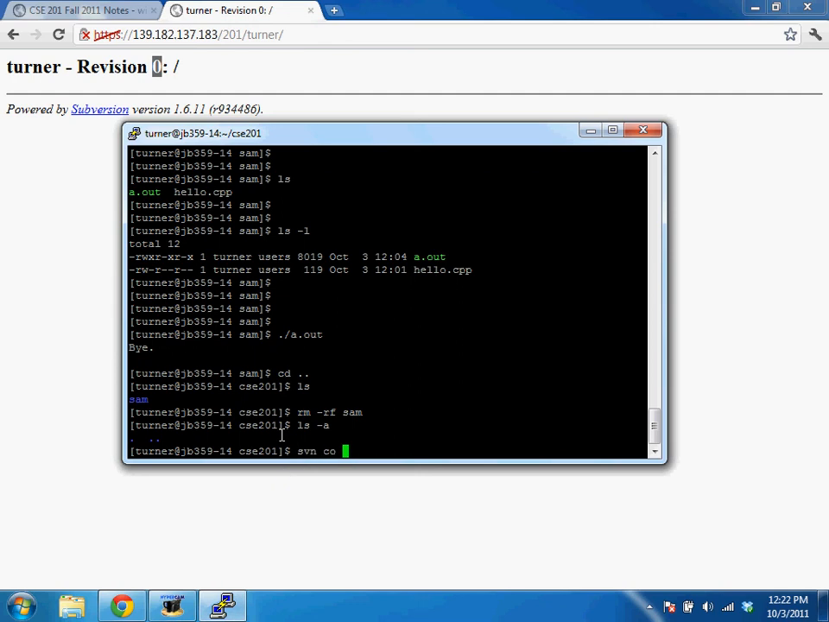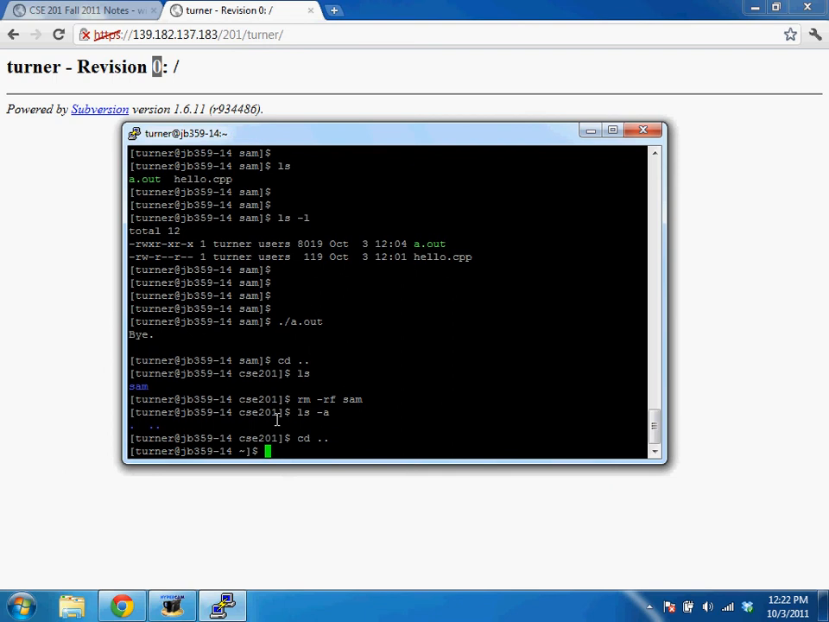So it's svn co for checkout. And you could spell it out as well. That's equivalent. So svn for subversion, checkout, and then just paste in the, oh, wait a minute, not yet. I'm going to do it like this. I'm going to go up a level, just outside of CSE201, just above it in the parent folder, and I'm going to do the checkout there.